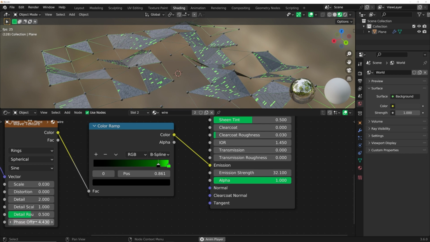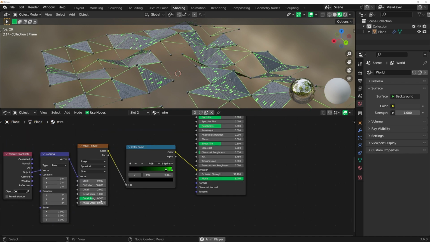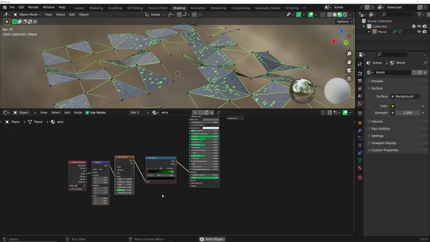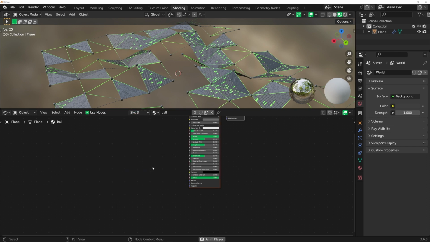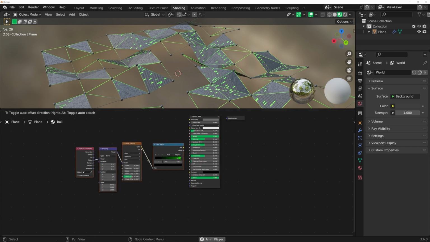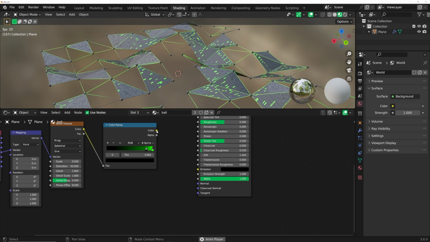So now we have this animation, but what I'm going to do is give it a distortion of 50 so that it actually behaves in a much more interesting way as we animate. And then I'm going to highlight these guys, hit Control C, or you can right click and copy, go to the ball, Control V, hit G to move them out, and then we're going to plug that into emission.